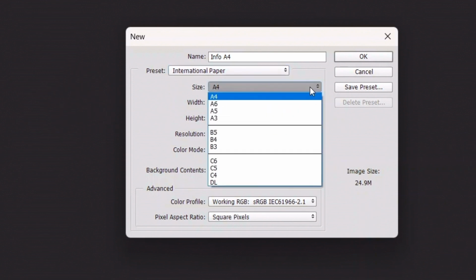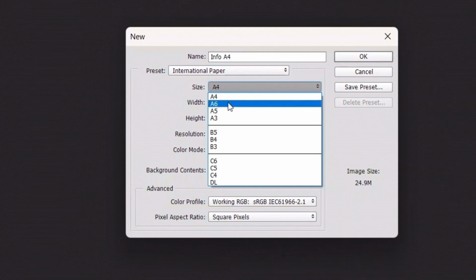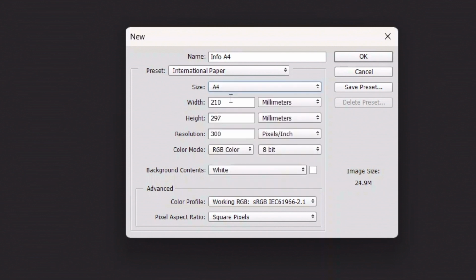You can see it is already A4, but there are a lot of sizes available that are used internationally, like A6, A5, A3, B4, all these things will come up. As this video is on A4 size, I'll choose A4, and as you can see, the dimensions of A4 will come up: width 210, height 297, the typical dimension of an A4 sheet.